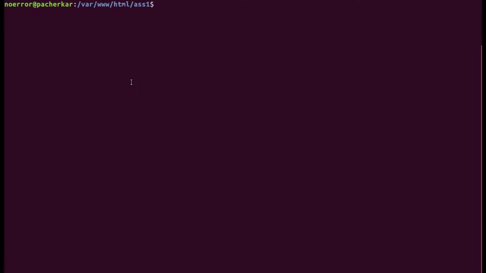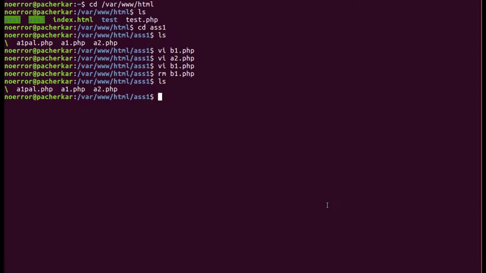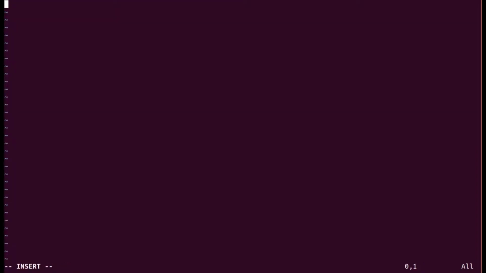Today we'll be doing the set B1 of assignment 1 of PHP lab book from Pune University. Now what they have said to do is we have to perform arithmetic operations, which means addition, subtraction, multiplication and division. Let's start right away. So it's set B1, so let's name it that way, and we are inside.